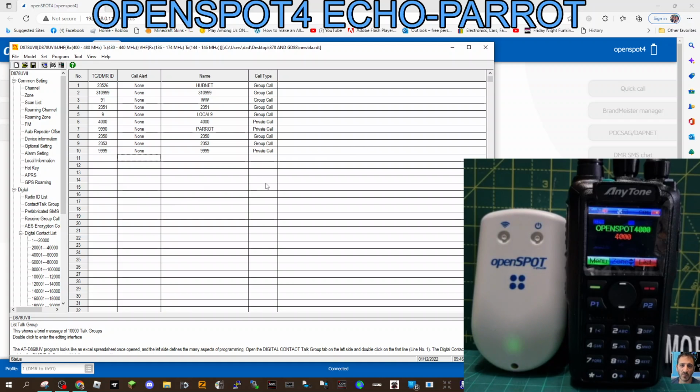Right, next one is we'll call it the echo test. So you talk and you hear yourself back. So that number on OpenSpot is 9999, all the nines. Actually, on a Pi-Star, you can use 9990.